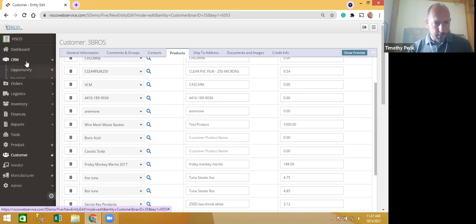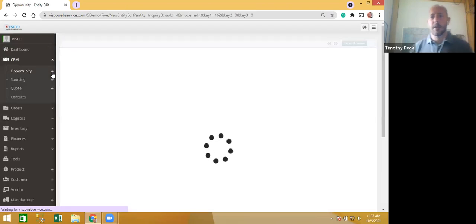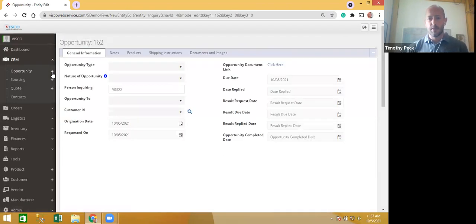But let's start and talk maybe a little about some of the CRM modules here. The first one being this Opportunity. And this is actually quite a flexible area in the system. It's a way of keeping track of communications with yourself and customers. Could just be internal communications too, but most people use it to keep track of communication with customers.